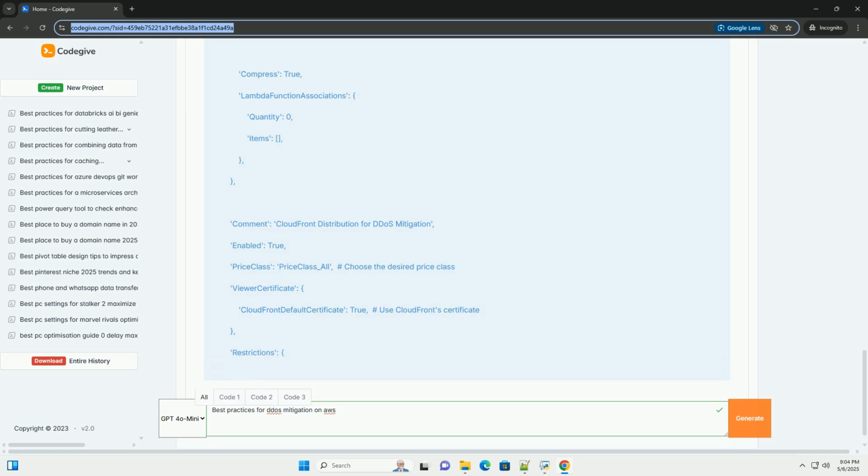Detailed configuration considerations. WAF rule order. WAF rules are evaluated in order of priority. Place your more specific rules, for example blocking known bad IPs, higher in the priority list than more general rules, for example rate limiting. WAF rule actions. You can choose from allow, block, and count. Use count mode initially to monitor the impact of a rule before enabling block mode.